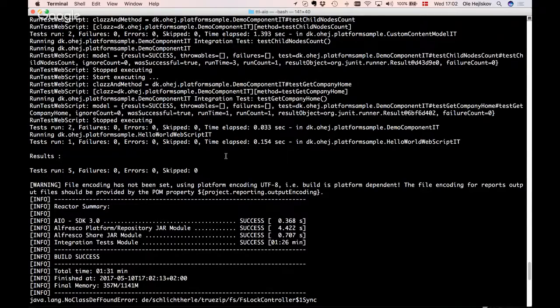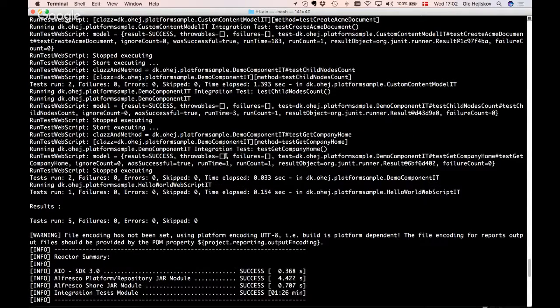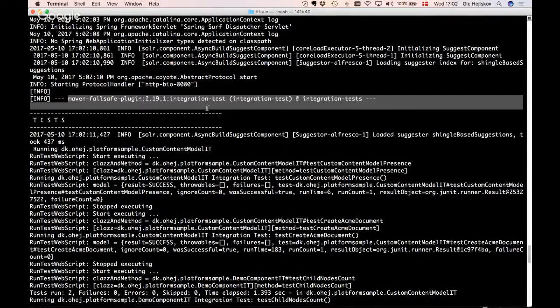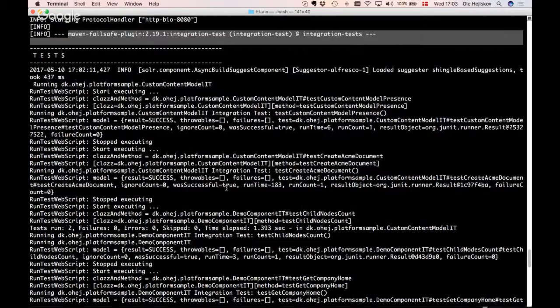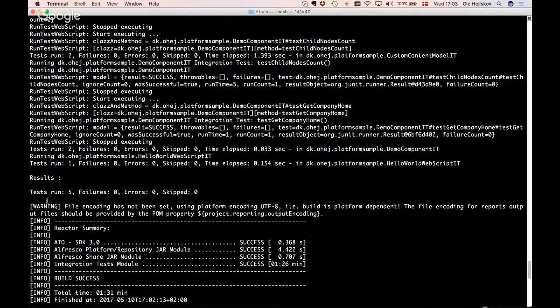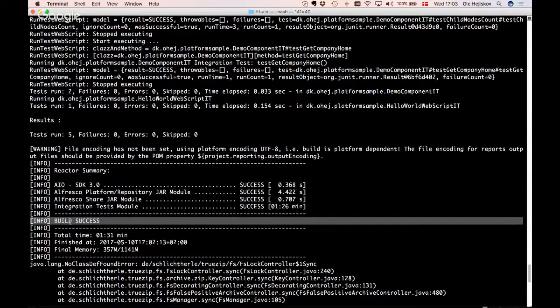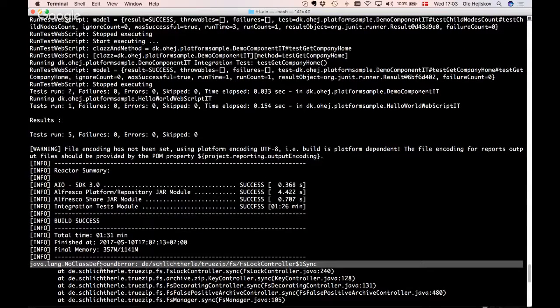So this was successful. We can see that it started up everything and then started executing the integration tests, and we see some output from these tests, which is all good. And we can see the summary that it ran. It had 5 tests, 0 failures, 0 errors, 0 skipped, and we see everything was good. So, build success.